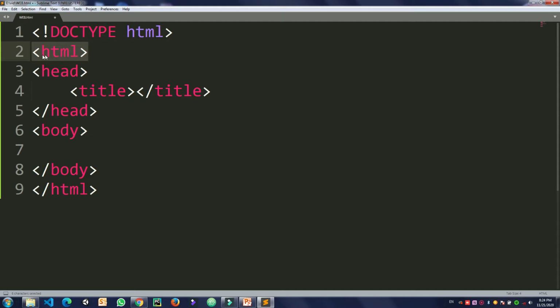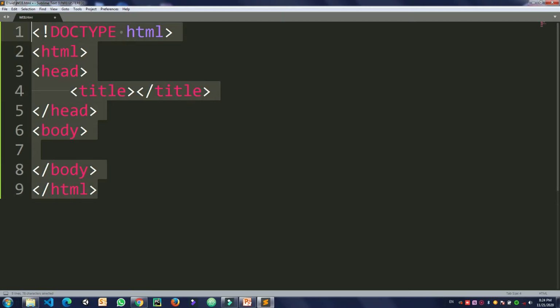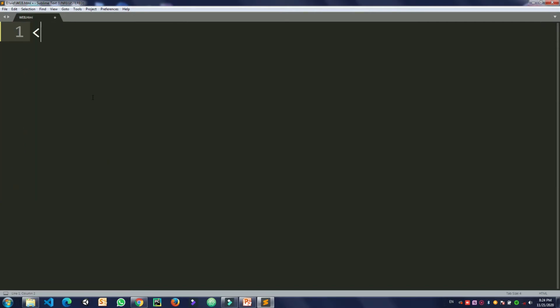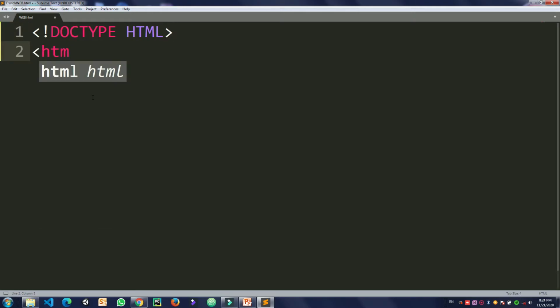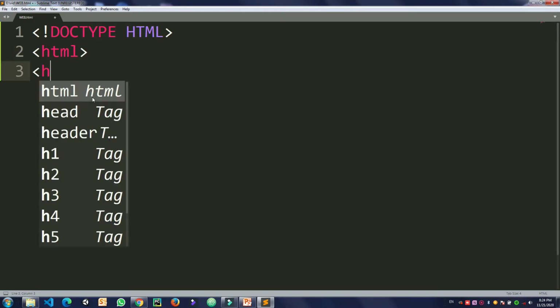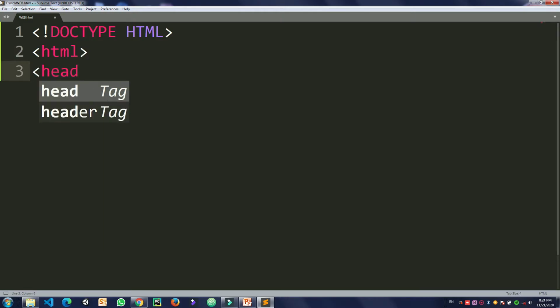Then head, then the title. Let me write it: doctype html, then the head, that stands for the upper portion of your file, then the title. The title is the one I'll show you later, the title tag.